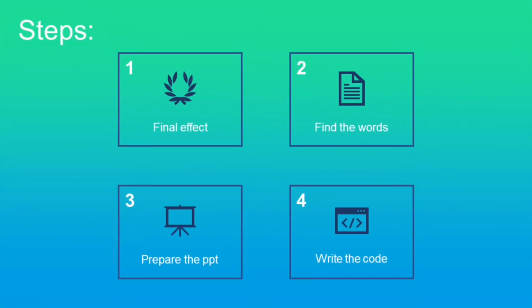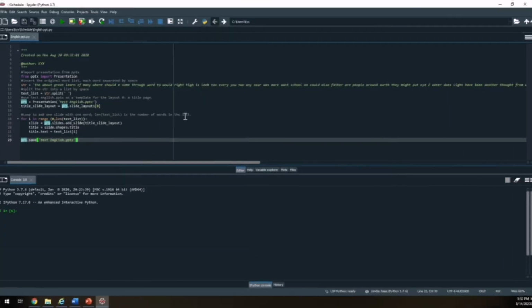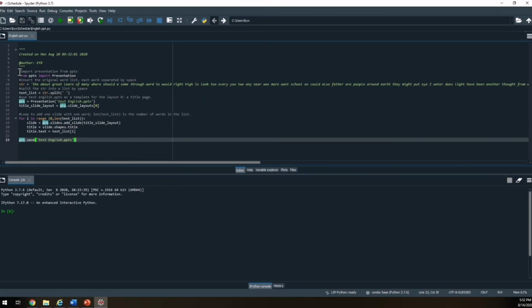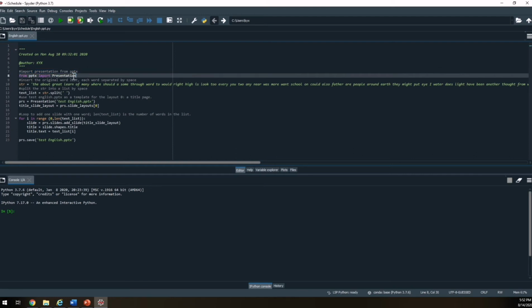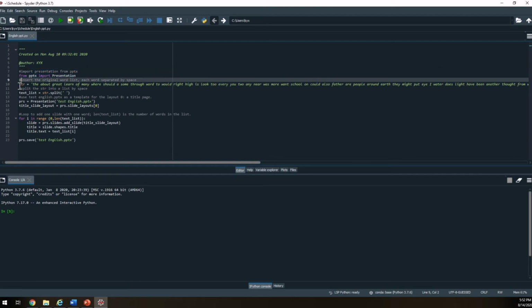Close your PPT, and now the last step is to write the code. Let's open your Spyder. The first line is to import the Presentation library from pptx. And the second line is to import the words.